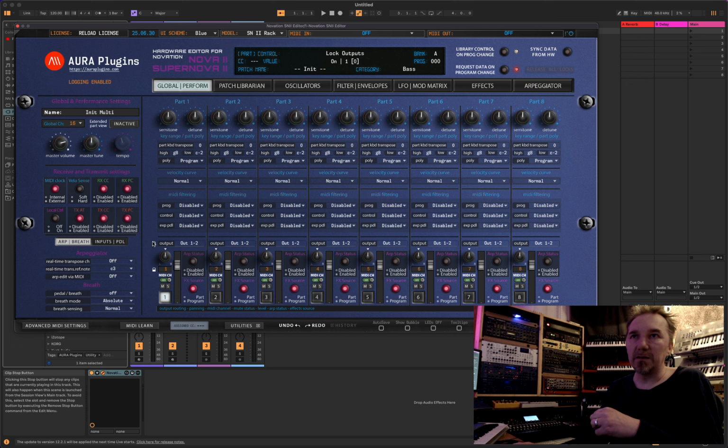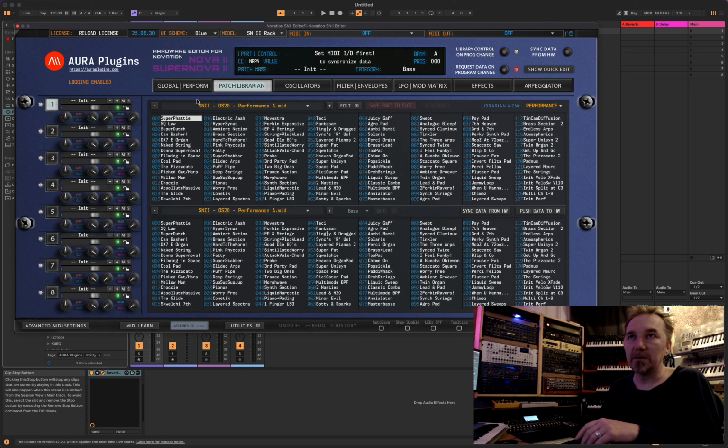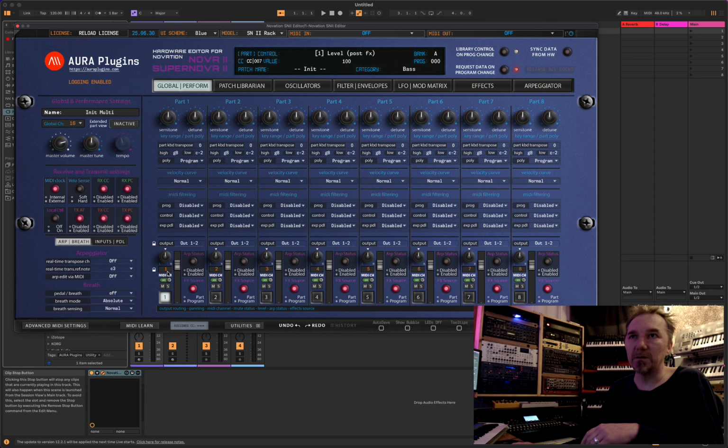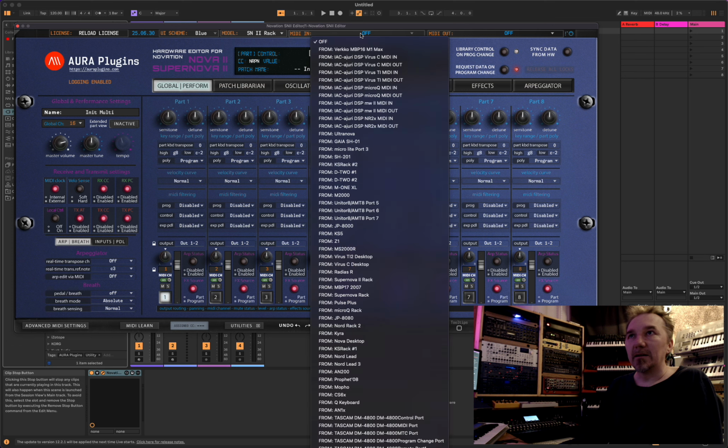So there are these lock icons to lock the MIDI channels per part and the output assignments per part. I would definitely use those if I were you, because when changing to a different performance, it's going to affect the channels, and if the channels are not aligned, you can't hear anything from the Supernova itself. Okay, so let's get cracking.